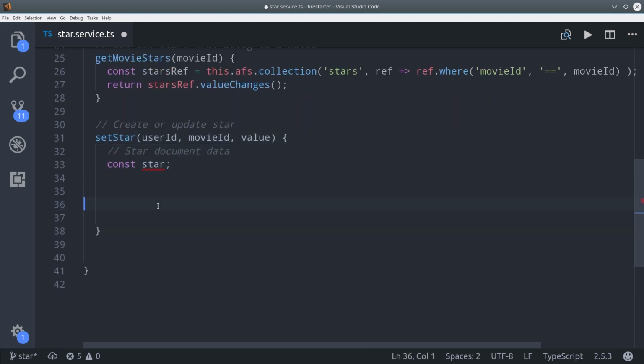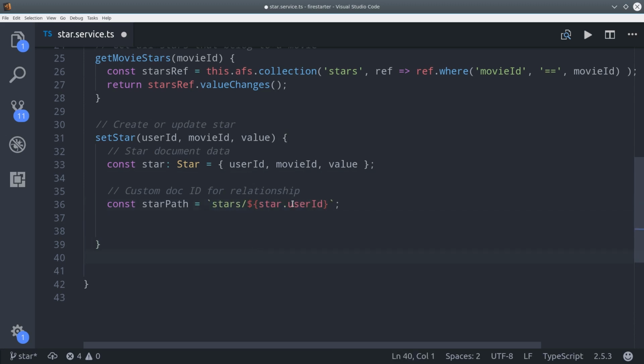So we'll create a method here that takes a user ID, movie ID, and value of the star review. We'll go ahead and set that to a JavaScript object typed to our star interface. Then we can use this data to also create a custom ID for our document. So I'm going to set that up as user ID underscore movie ID. This technique will ensure that you don't have any data duplication, assuming you have unique user IDs and movie IDs. It also provides a quick way to query a star document if you already have a movie ID and user ID somewhere else in your code.